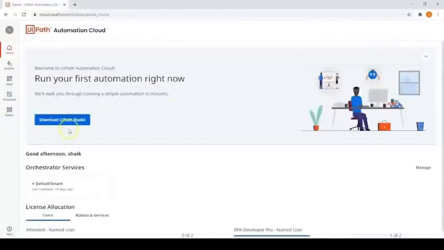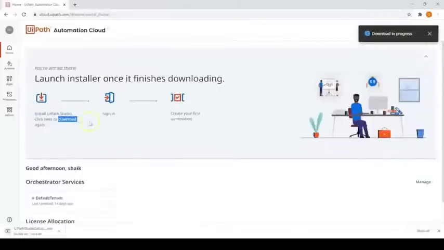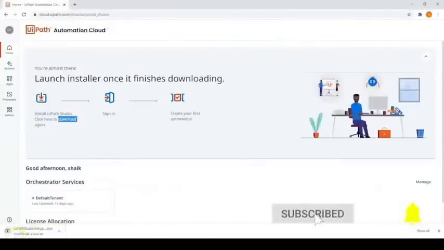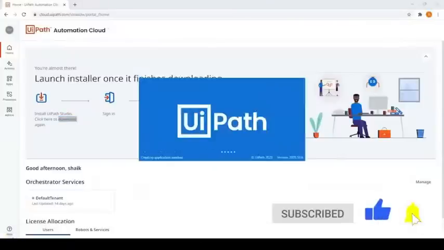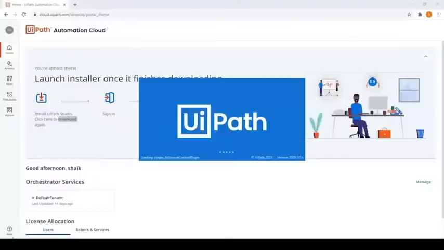Here you can see download UiPath Studio. Click on this and download the UiPath Studio. Here you go, the UiPath Studio setup file is getting downloaded. Once the UiPath file is downloaded, run the setup file, and here you can see the UiPath is getting installed.